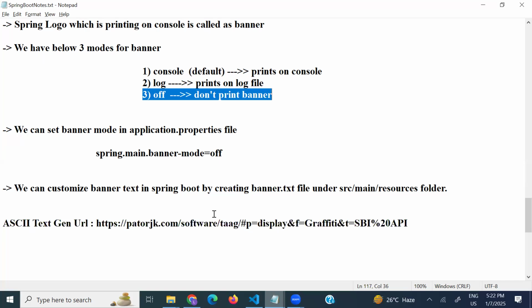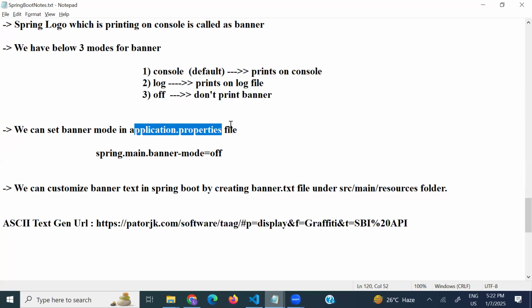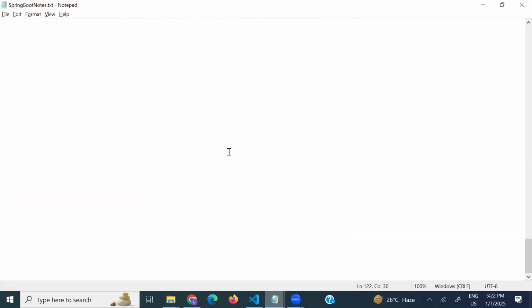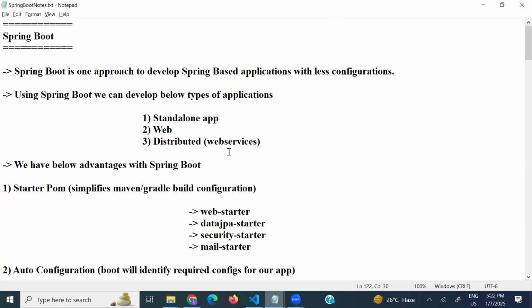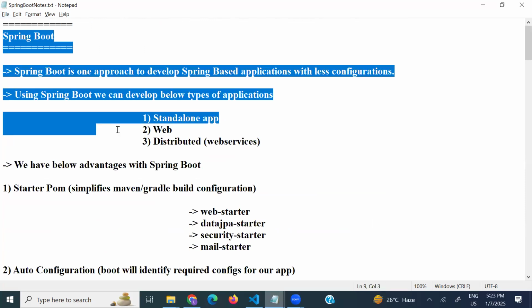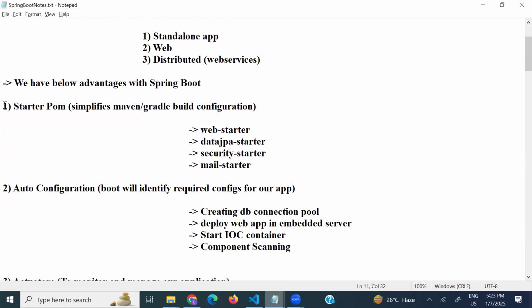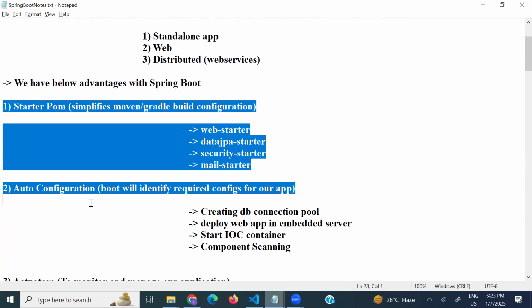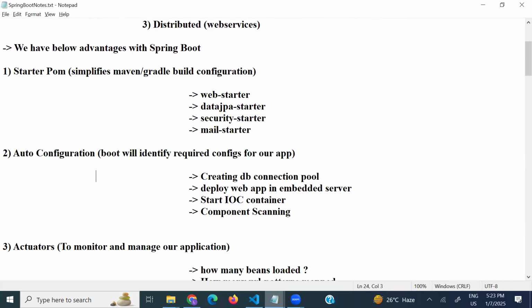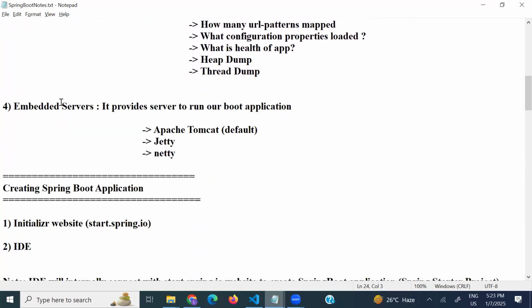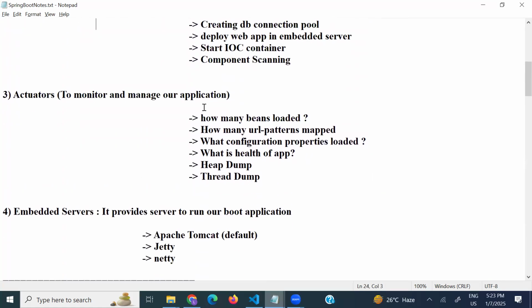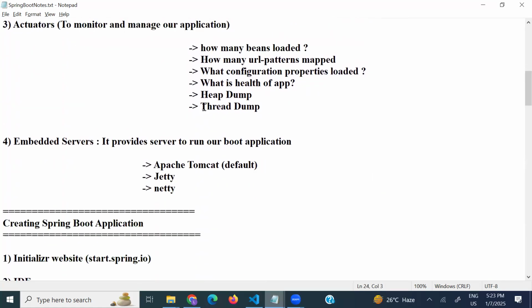It can be saved inside the Spring Boot application.properties file. Then it will turn off the banner printing for your application. That's it. In today's class we have discussed these many things for the Spring Boot application, right? Three ways we can create the Spring Boot application, and these many advantages of using Spring Boot: starter POM, auto configuration, actuators, and embedded server. These are the advantages when you are creating the Spring Boot application.